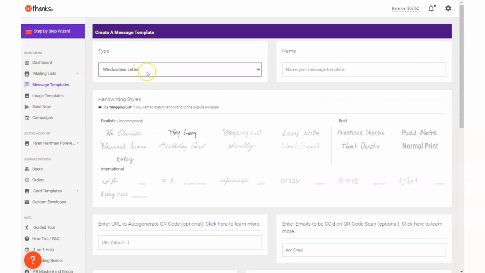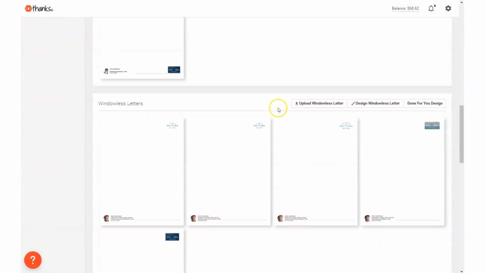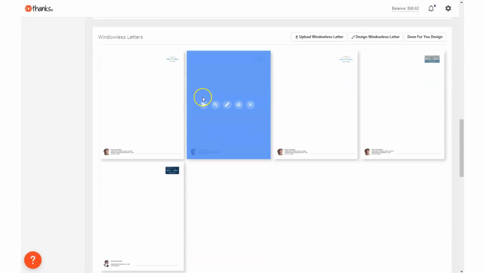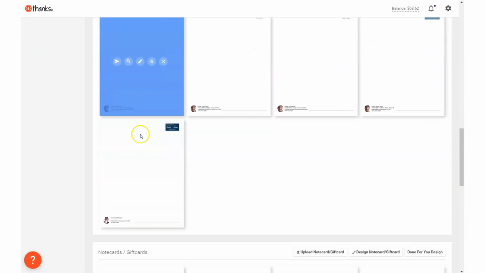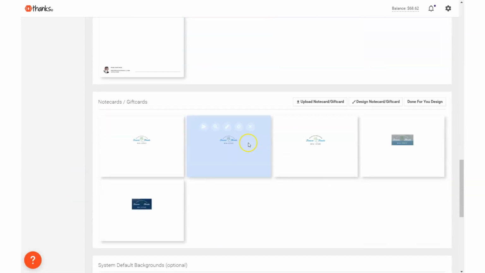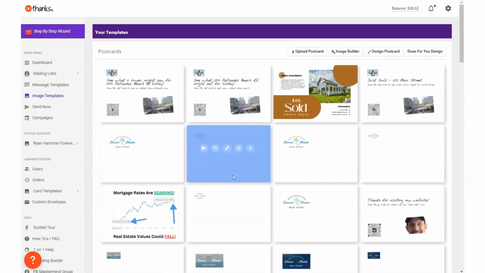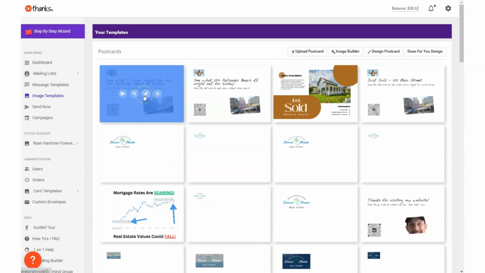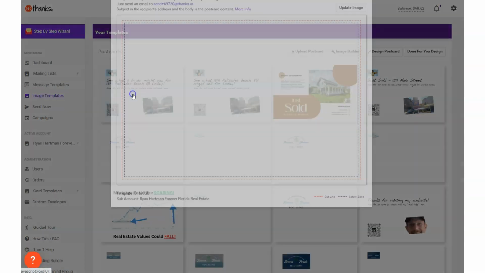Just know that when you're doing letters and note cards, your image template is just going to be the letterhead or image templates you've built, and the easiest way to get that, again, is to use our branding builder, and you'll see those designs pulled into the system for you to make things fast. So that is how to send a quick, fast, down and dirty circle prospecting campaign using thanks.io.